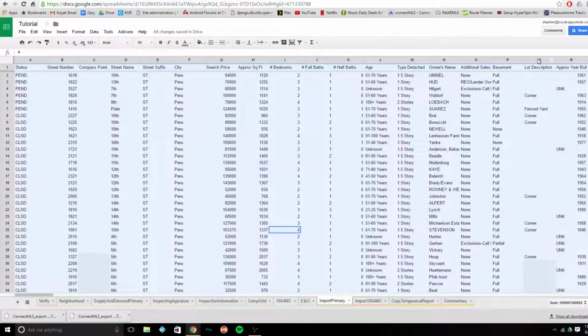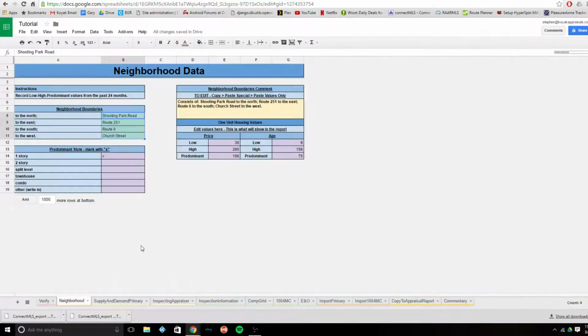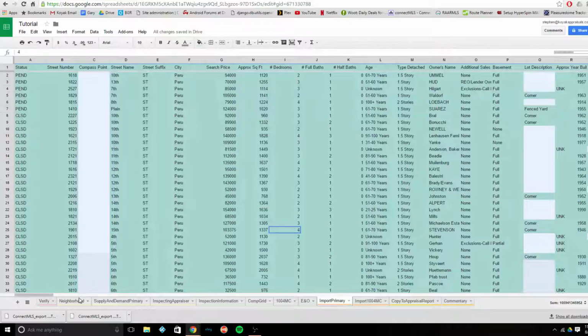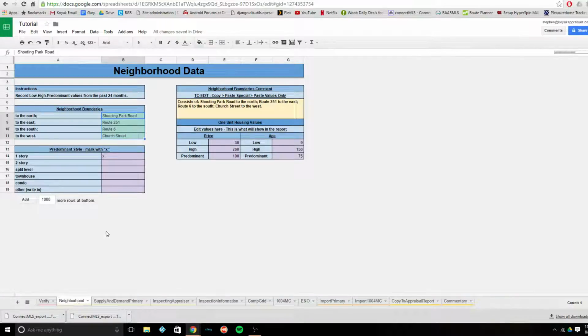As the worksheet loads at the top here, you'll see a bar, and this bar will go through its circuit a few times. It's a bunch of data and it's all getting analyzed, but what we do is I left Import Primary over here, and I came to the bottom and I clicked on the Neighborhood tab. It tells us what our primary style is in the neighborhood, along with the price range, the age range, and earlier when we wrote out our neighborhood boundaries, we got a nice little comment.